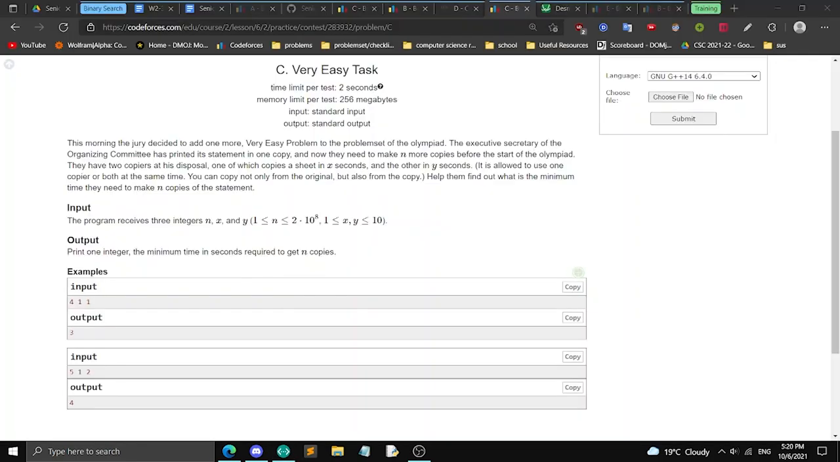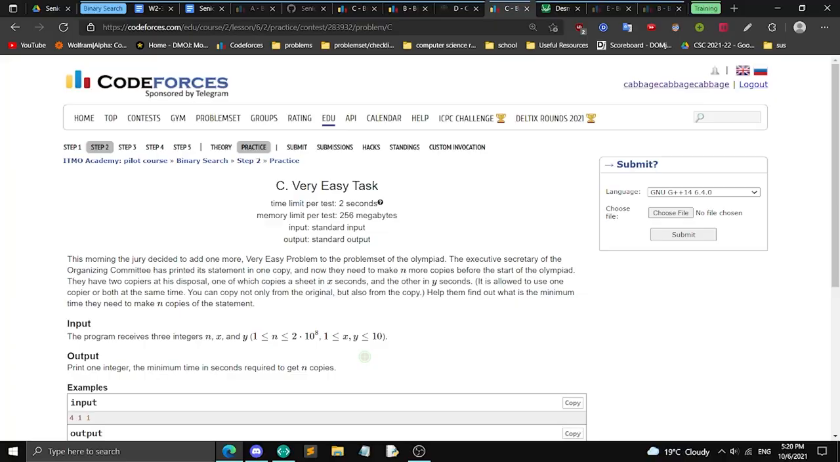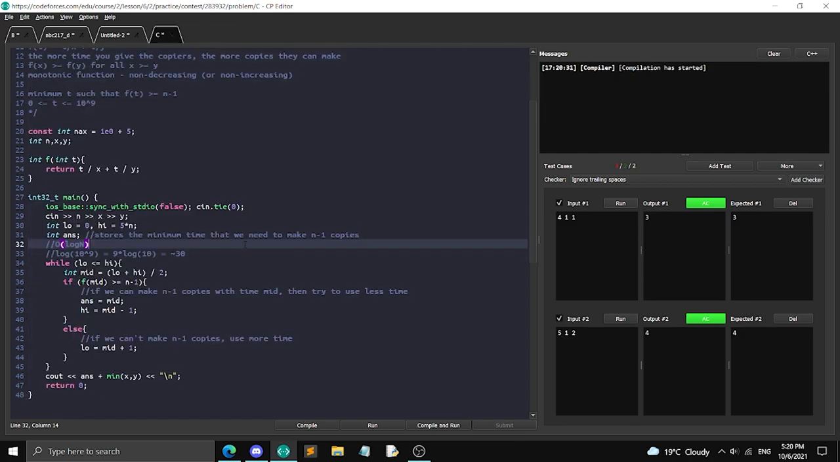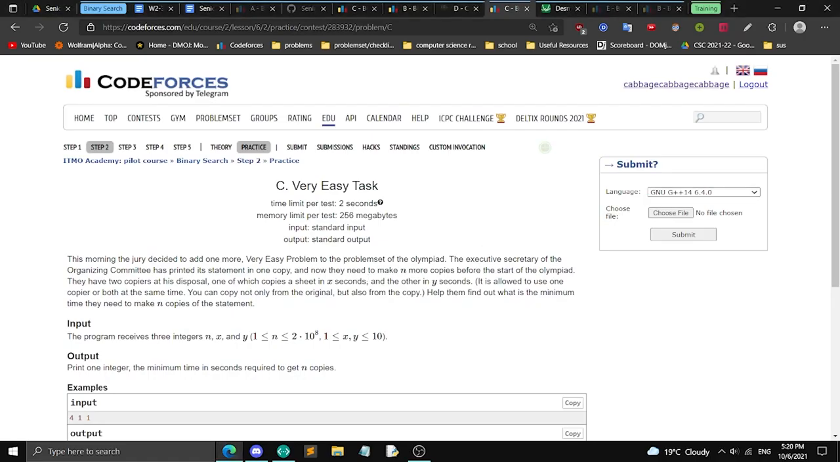Okay, I'm back. So let's try to submit this solution. Did I compare? Oh, no, I didn't yet. Okay, so the log of 10 to the power of 9 would be equivalent to 9 times the logarithm of 10. And so the logarithm of 10 is obviously a very small constant. So this is just going to be constant time. For those of you that know, this is going to be around maybe 30 operations. So that should run very, very fast. I'm not sure why I'm actually compiling it again, but let's try to submit this.